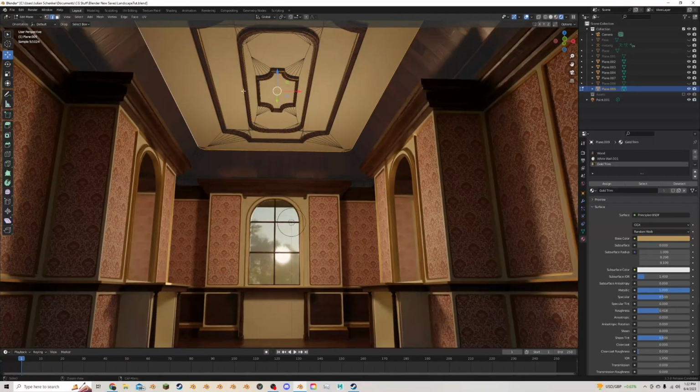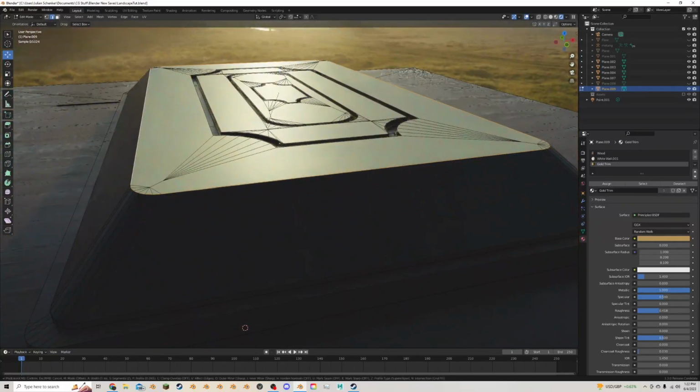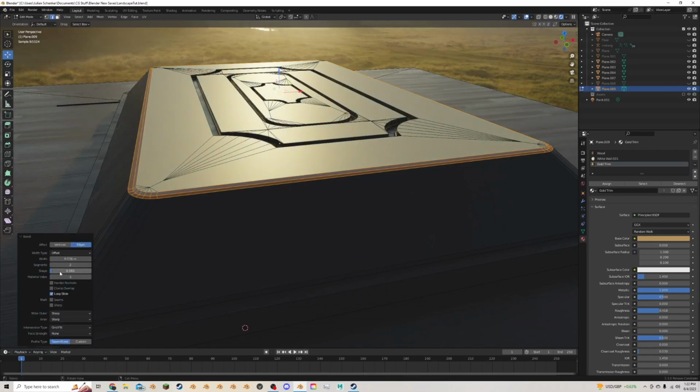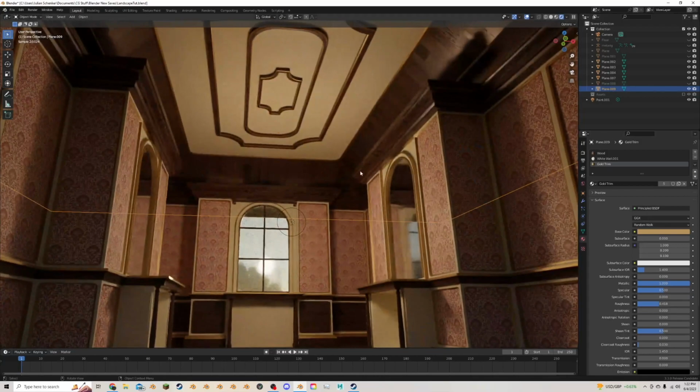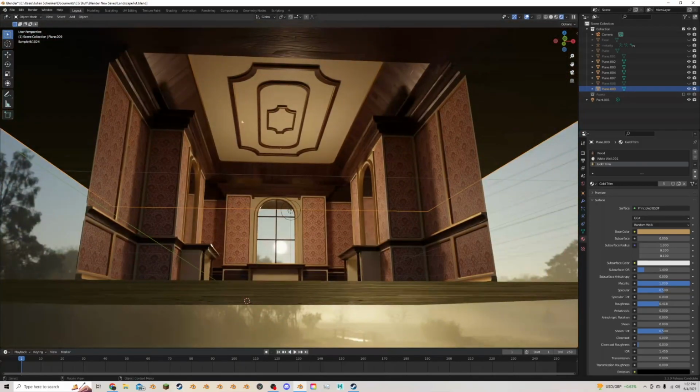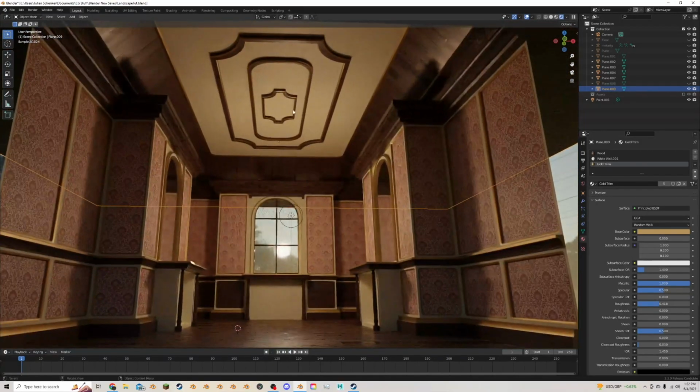I'm going to select this edge. Can I safely bevel this? That's a great question. Yeah, we can. I'm going to just make this like this. Gold trim. Okay. That seems to be the ceiling done.